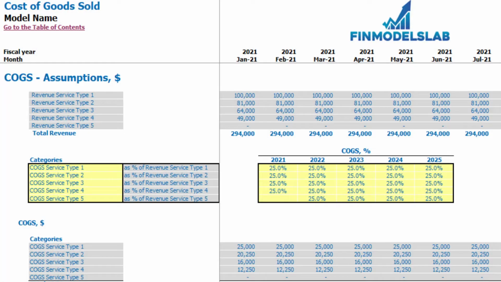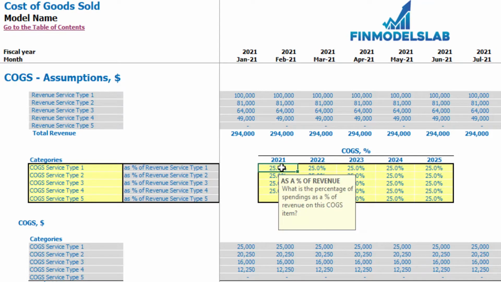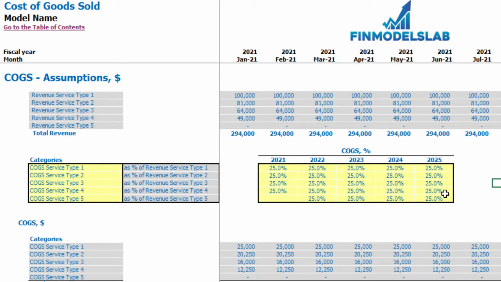On the COGS tab, you may set up your COGS assumptions for all your revenue streams. On the top you may see the COGS assumptions section with revenue by service types. Below you may see the COGS categories for each of service types. And in this section you can set up your COGS as a percentage of certain revenue stream.